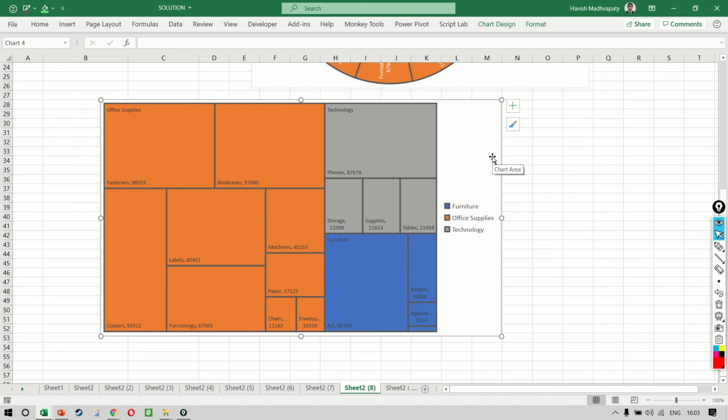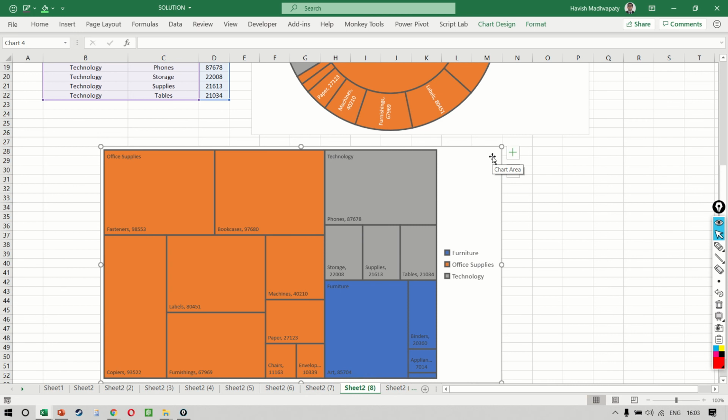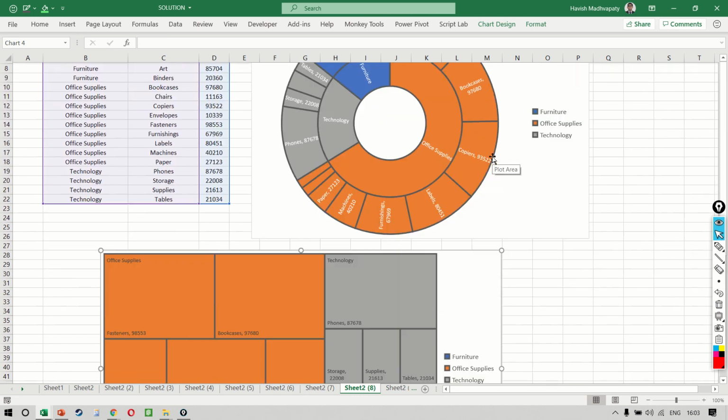They were added to Excel in 2016. These are staple in business intelligence tools. So Power BI, Tableau, Qlik, ThoughtSpot, all of them have the tree map and the sunburst. And it's wonderful to see that they have been added in Excel as well.